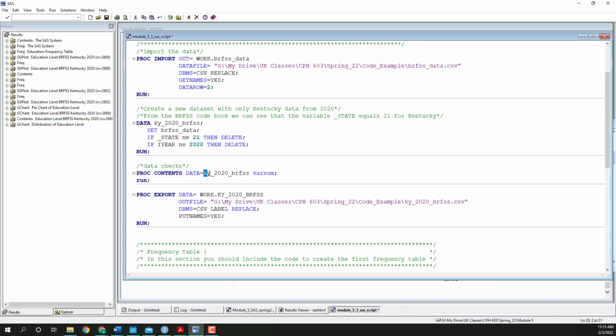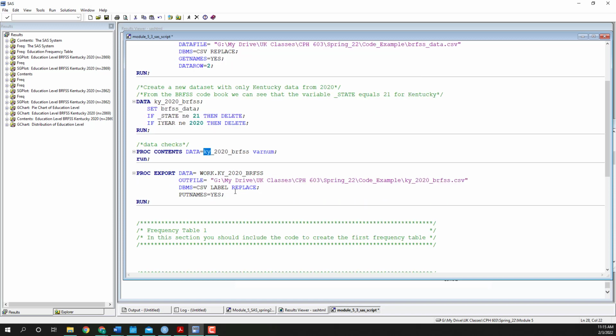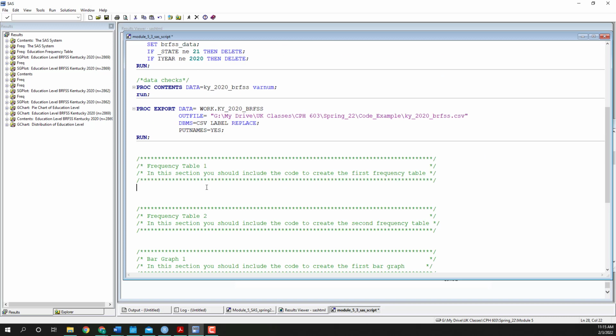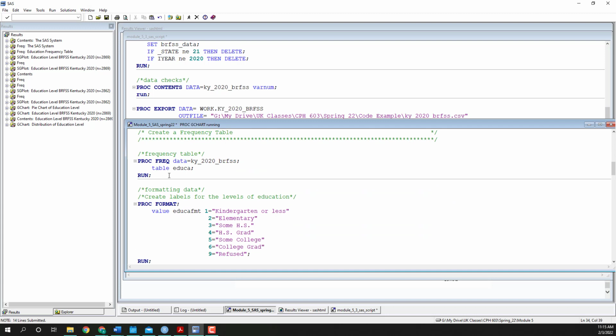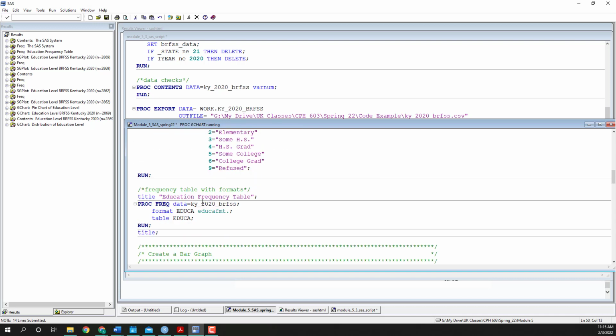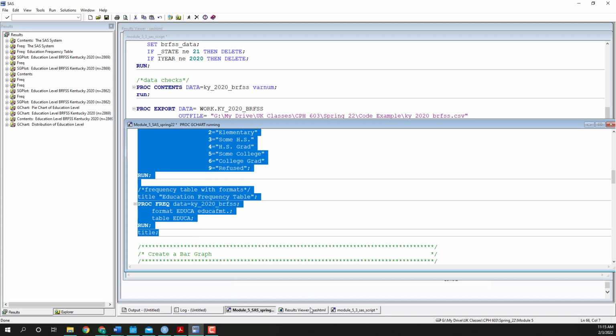Here to check the contents you would change the lettering or the name here to correspond to your state, and then same thing with the export. Then when you get down to frequency, again, go down here, go to the frequency table, copy the pieces that you need. You know that this first one wasn't very informative, so you don't actually need this piece of code. You can skip directly to the formatting in the better table and just copy those pieces in.